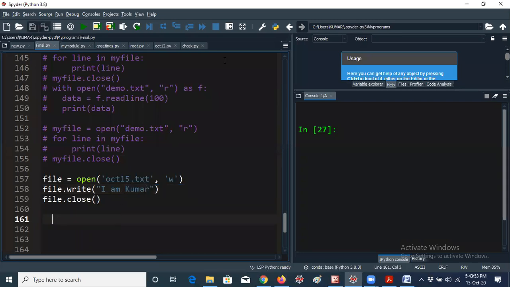According to the syntax we have to follow, we have to open the file, write to the file, and close the file. That's all. You can see my time now, it is 5:44 actually. So now I would like to run this program, guys.